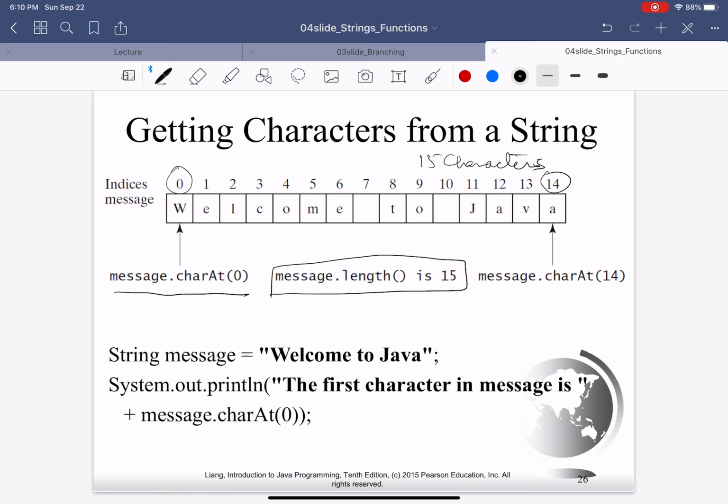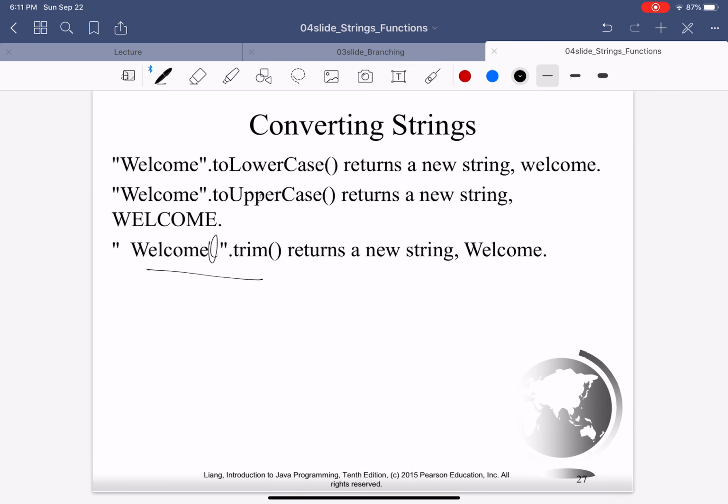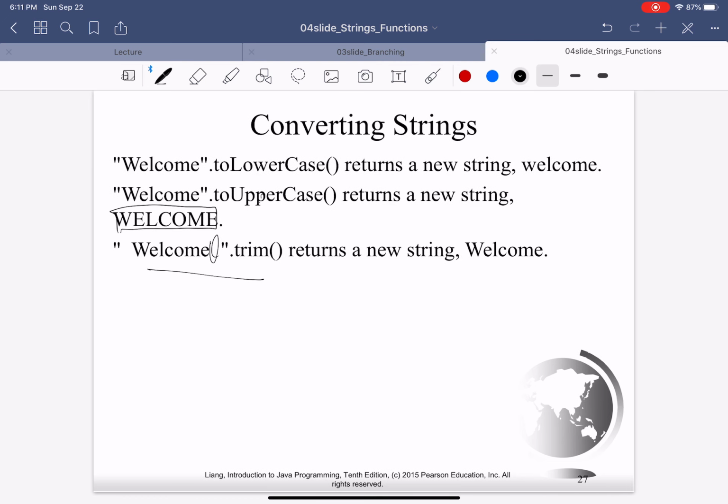charAt(0) is the first character. So charAt(14) is the last character. Say charAt(7) will be a space. Okay, so it will come back as this. The first character of the message, message.charAt(0), will give you W. Similarly, you can convert text to lowercase, text to uppercase. You can trim text, so this space will go away. Uppercase will show you this. Lowercase will show you this.